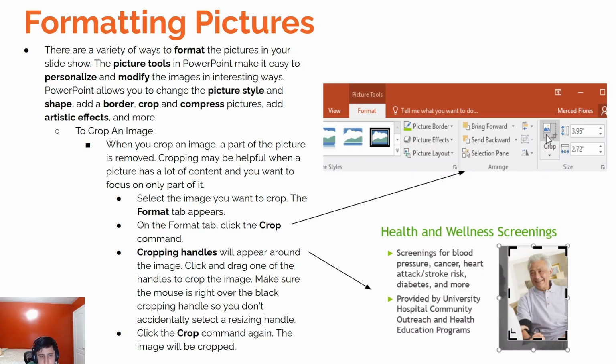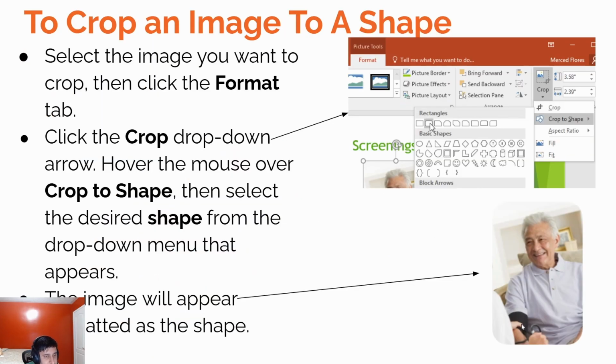That's what we'll see. Then we go all the way to the right, I believe, and you'll see the crop command, right? Then once we click this, we'll see bars, right? And we can click and drag one of the handles to crop the image. We just want to make sure the mouse is right over the black cropping handle so you don't accidentally select a resizing handle. And we can click the crop command again, and the image will be cropped.